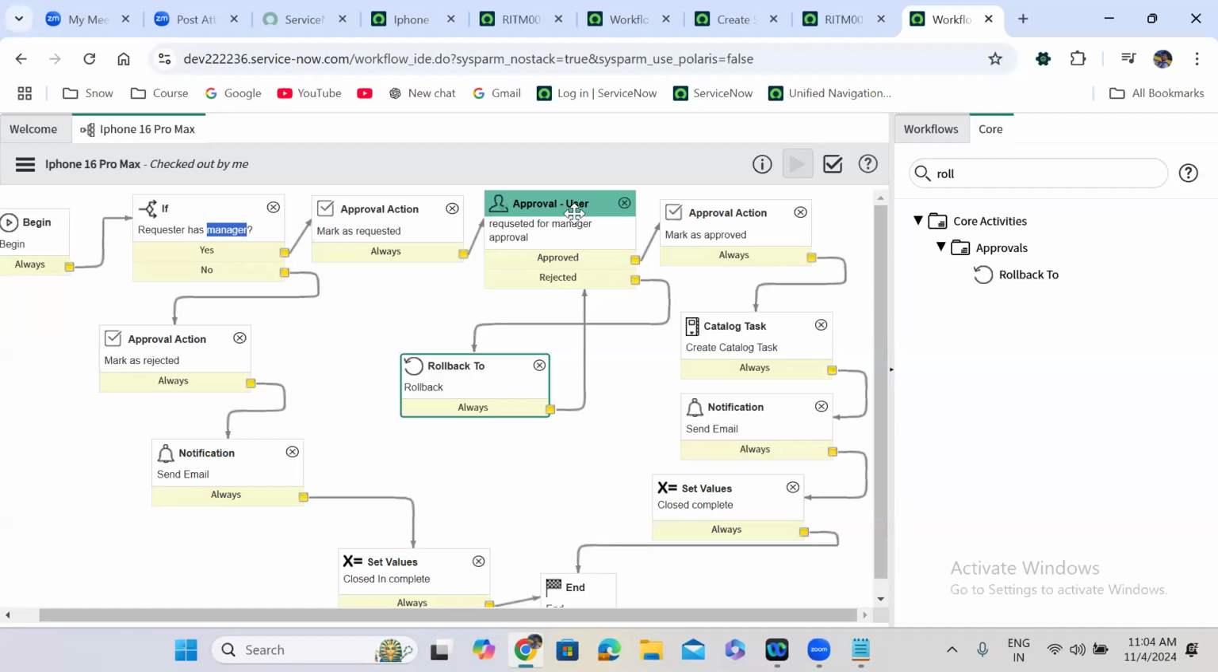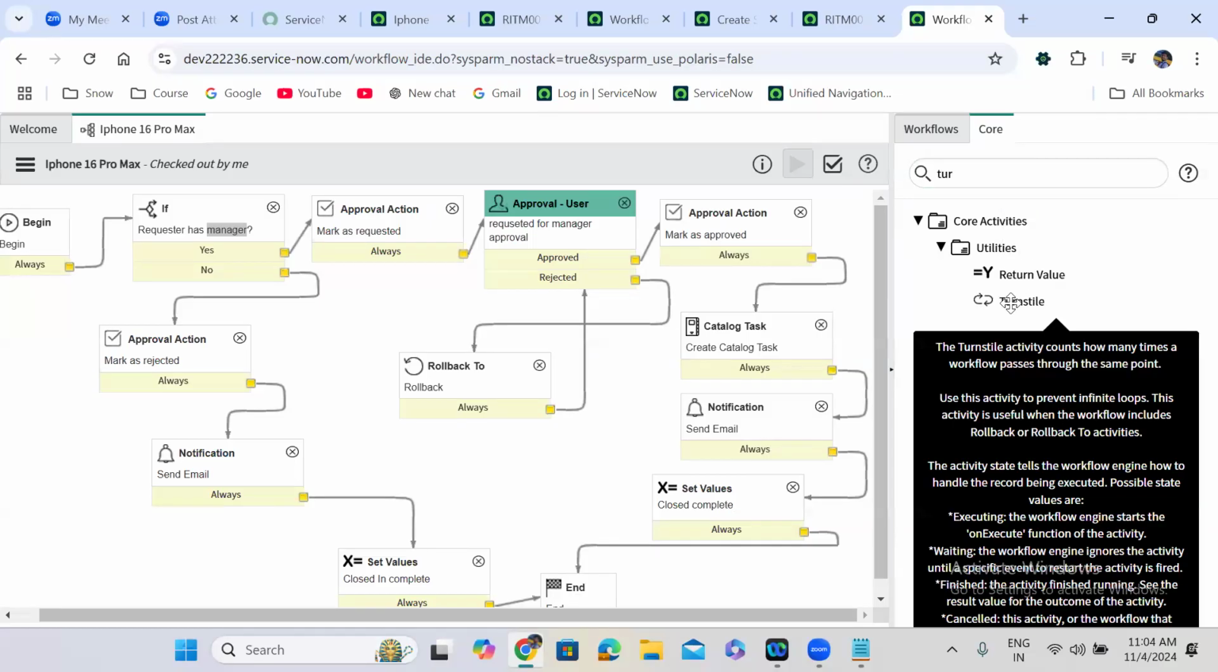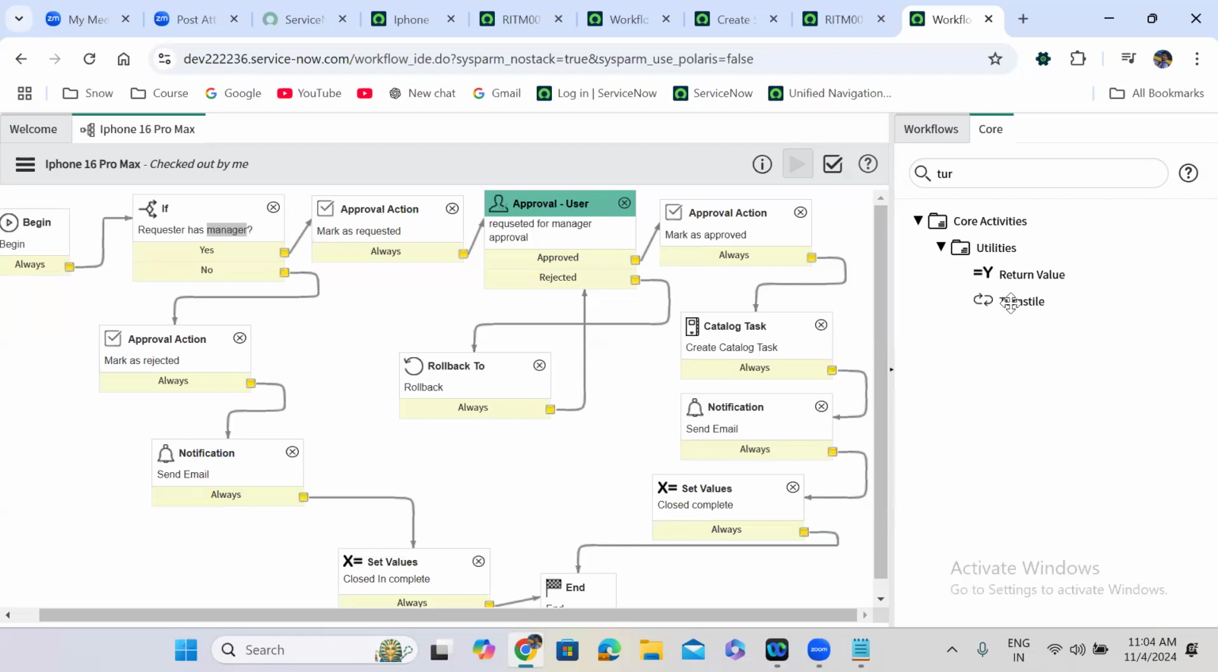So we have to limit it, right? Every time it is rejected, it will generate the approvals again. So we have to limit it to 3 times. To limit, we have to use another activity called the turnstile activity. This turnstile activity is used to limit how many times a workflow can pass through the same activity.